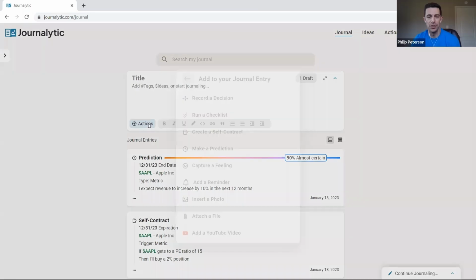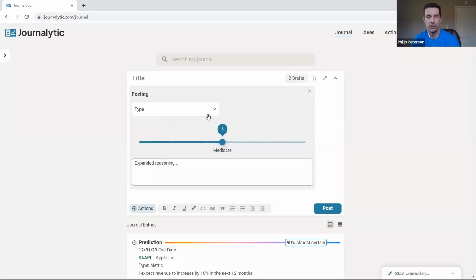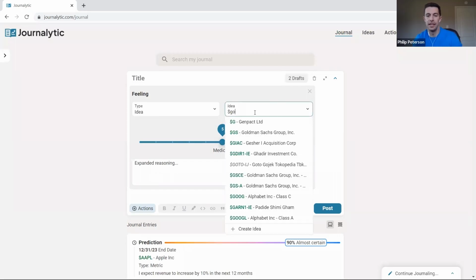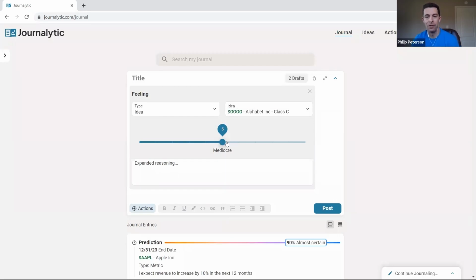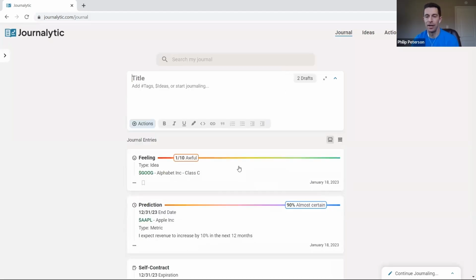All right, next feature we'll get into is called capturing a feeling. So as investors, we experience different emotions in the investment process. It could be related to a specific company. Let's say Google's earnings came out today, ad revenue is down significantly, you're not feeling great. Really helpful to just journal about that and capture that on a scale of 1 to 10. While you're feeling a certain way, writing out a couple sentences, you can post that right into your journal.